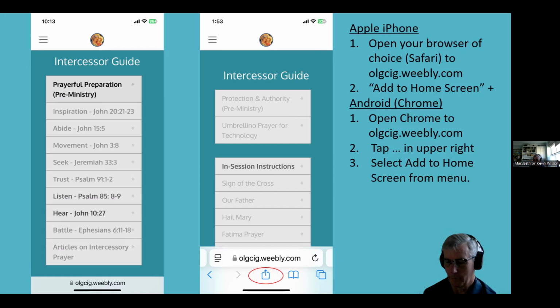Okay, I'm going to move on, assuming that you have seen the image on the screen, the Intercessor Guide, and that you have saved it to your home screen so that you'll be able to find it. It should look like an O icon on your phone after you've exited or you flip the pages.